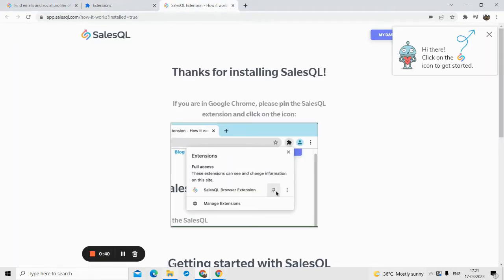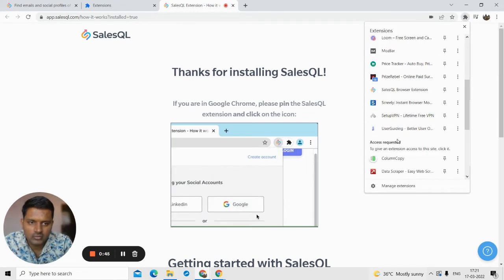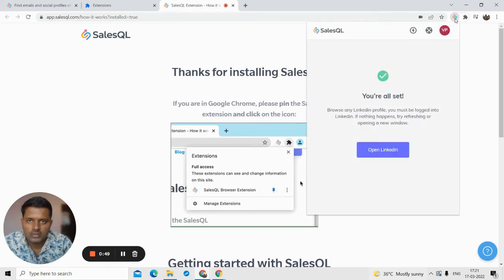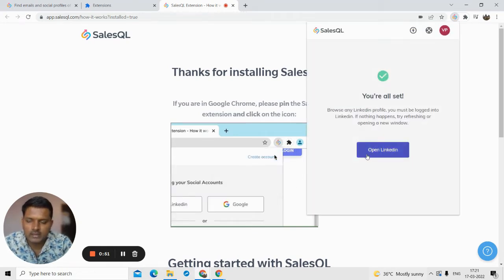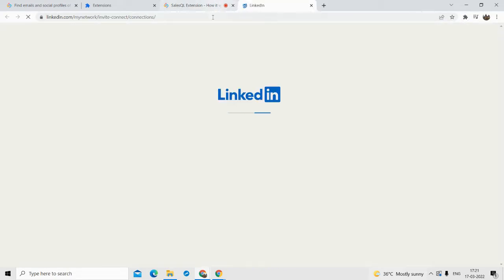That's it. So now it will guide you on how to use it. Just click over here, you will see the extension. So this is the extension. Once you click on this extension, it will prompt you to open your LinkedIn account. You just click on the link to open your LinkedIn account.